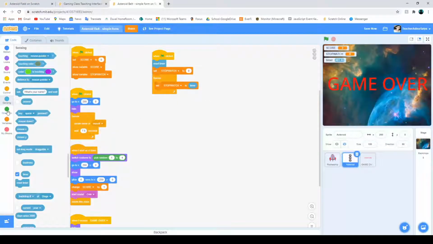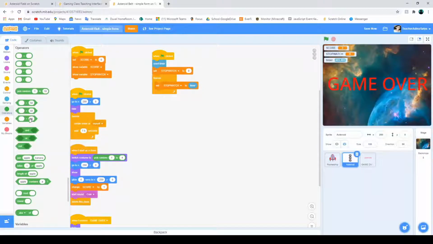So of course we'll find something valuable in the operators category. We find round here. So instead of including the timer as it is, we round up, and then the round of the value of the timer, we insert it in the variable set stopwatch to.